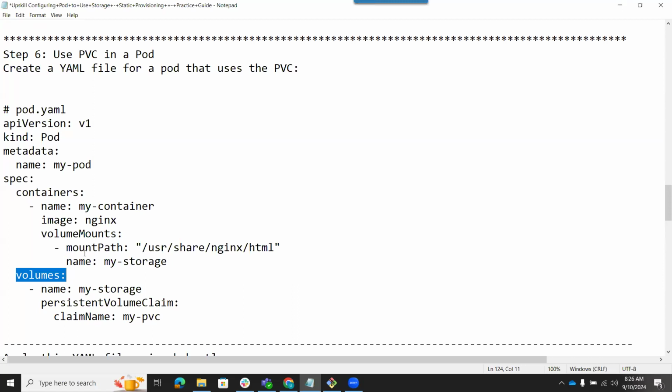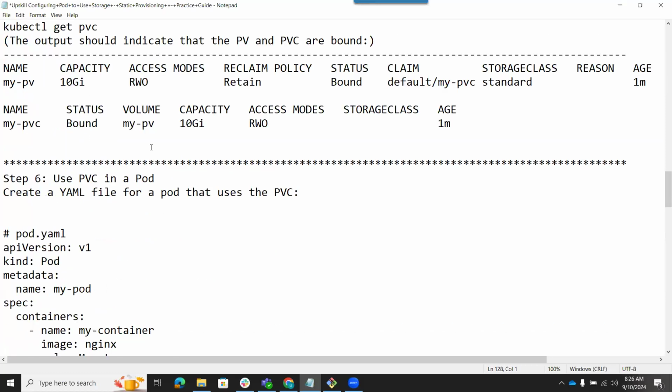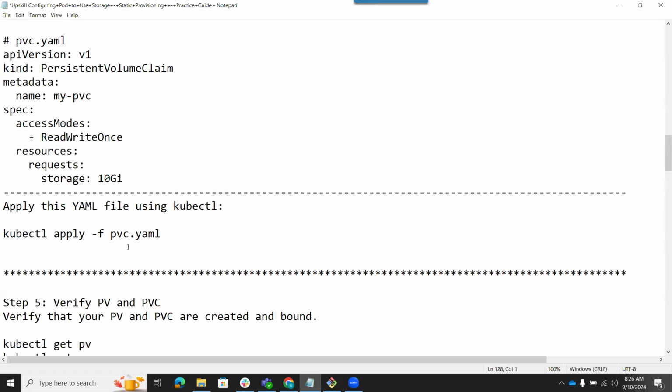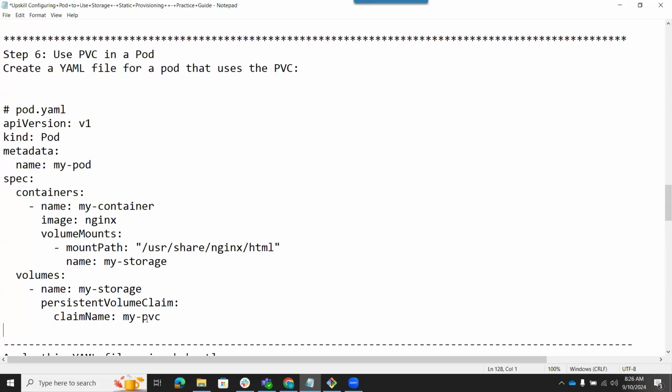And then how will it get that storage? We are using a persistent volume claim. And then the claim name is my PVC. So now here we are using the PVC which we have created in step 4. And then the Kubernetes cluster will create the pod with the attached my PVC.